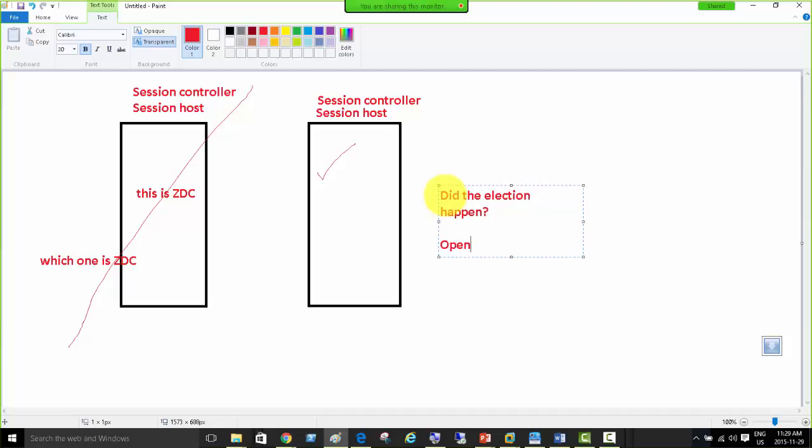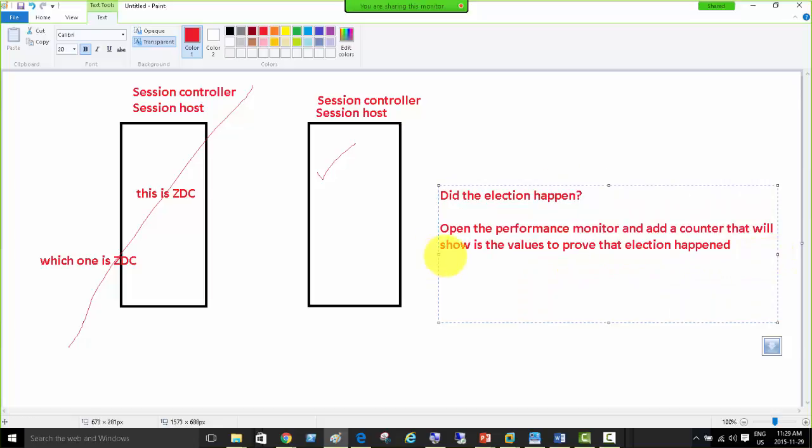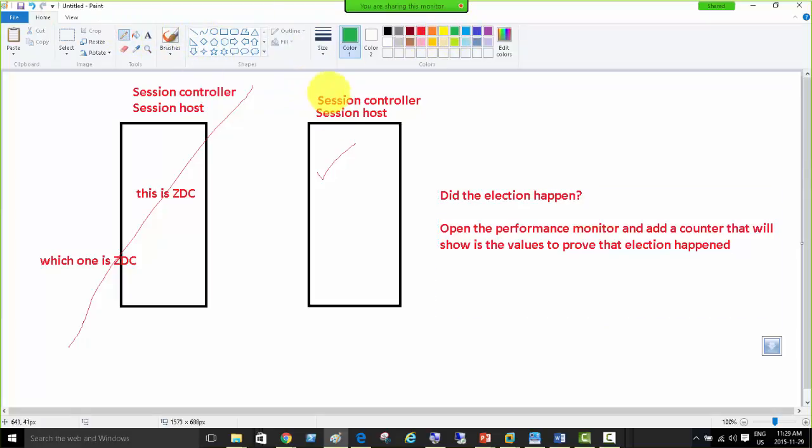We will open the performance monitor and add a counter that will show us the values to prove that the election happened, right? So these are the tasks that I'm going to be tracking now, what has been done, what has not been done. The first task will be to put it back to session controller, because our applications are working fine now.